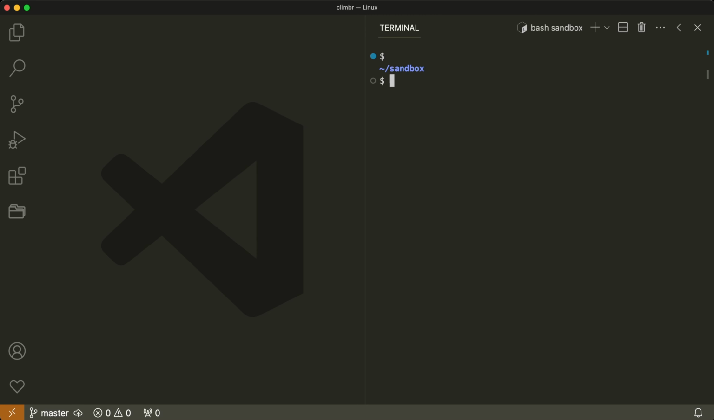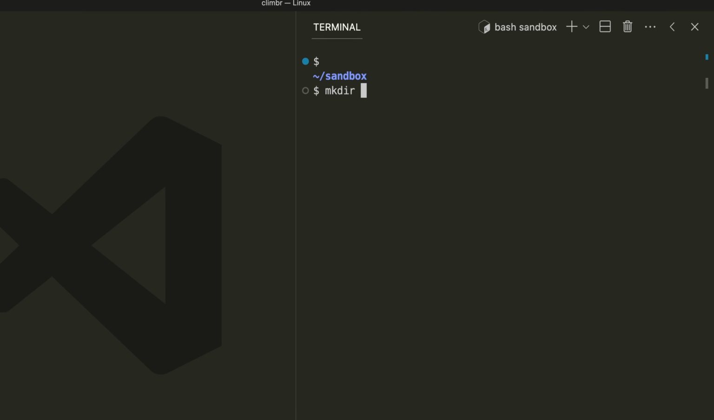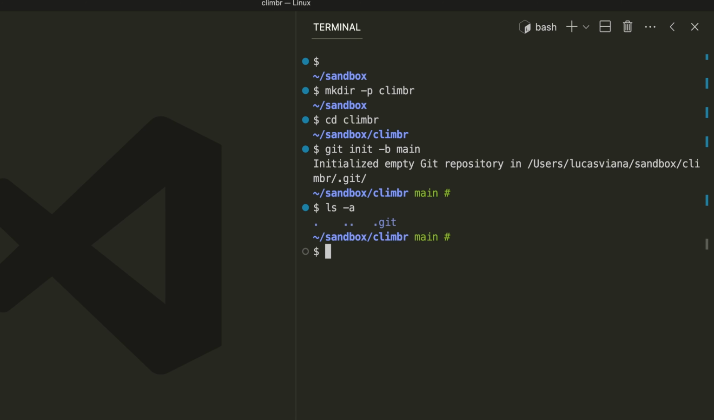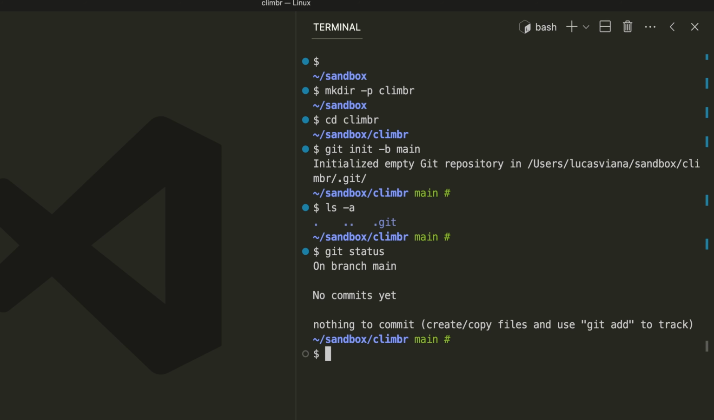So let's start from scratch and fire up our terminal and create a directory for our project. Today we'll call it Climber, a new app for climbers. Now run git init and notice that now you have a .git directory in there. Now we can run git status and Git responds saying that there is nothing going on. Clearly we haven't done anything yet.